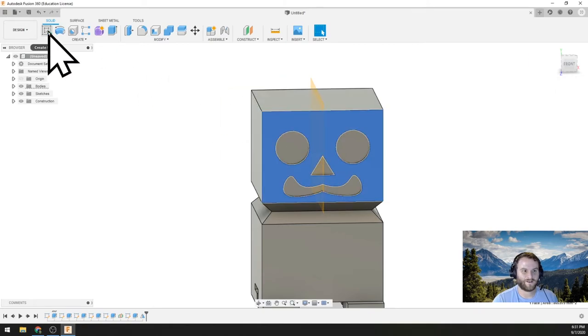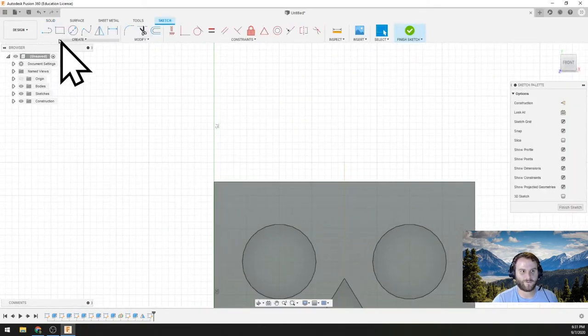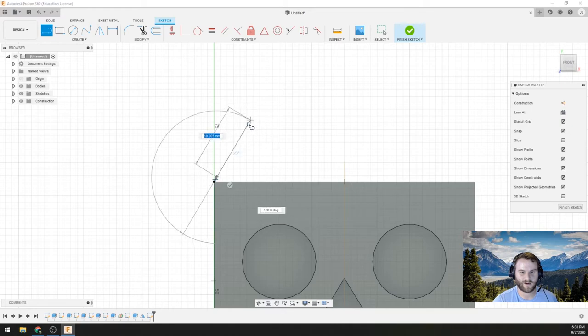It's pretty creepy. We can do the same thing up here for his ears if we don't really care how crooked they look.